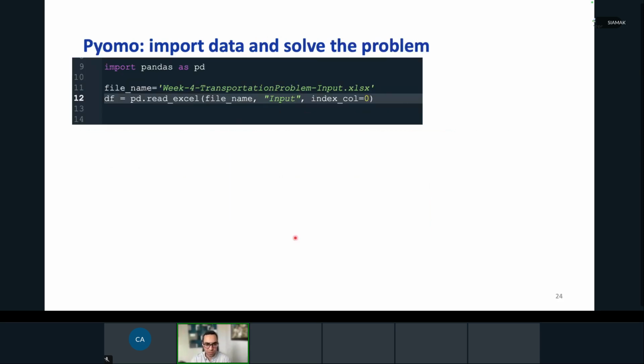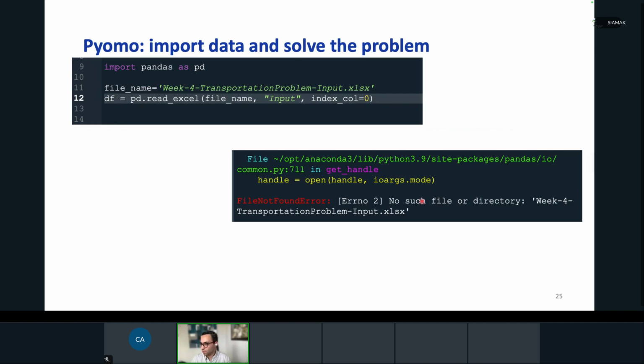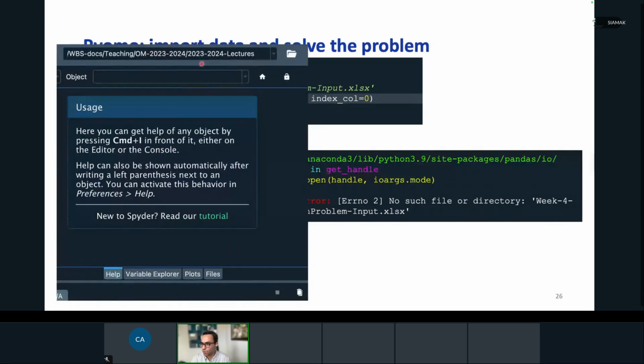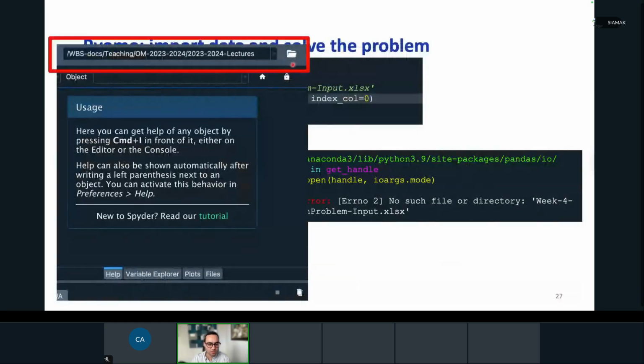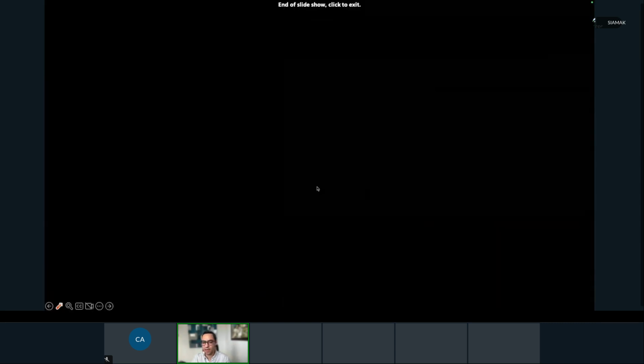Another thing which is very important here: if you get this error, no such file or directory, this means that the folder is not correctly given. Remember that you have to go to this path, this part of Python. For me, it's on the top right, and click on this one, and you will see the different paths that you have. If you click on this one, you go to the folder where you saved this Excel file, and then you should be able to import it without this error.